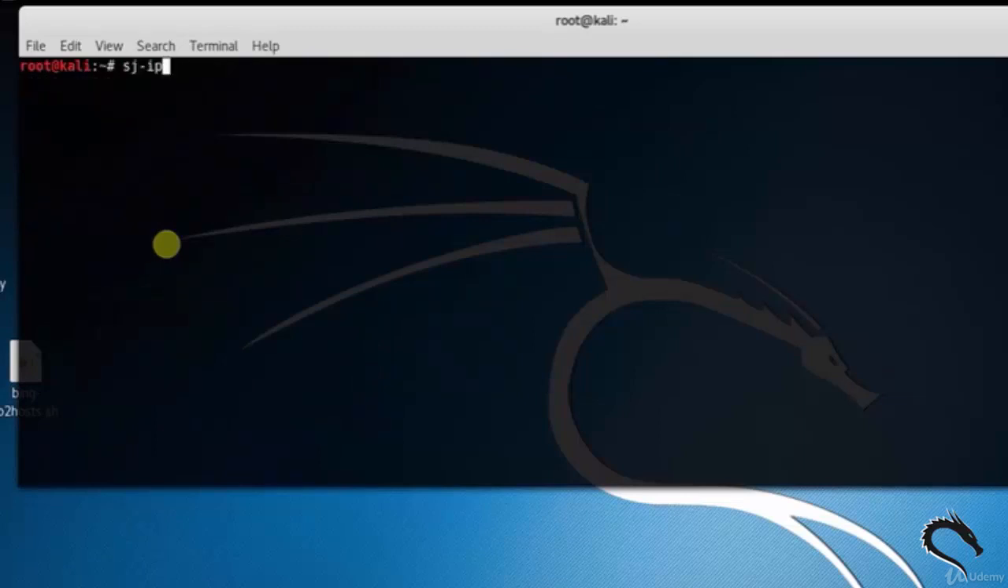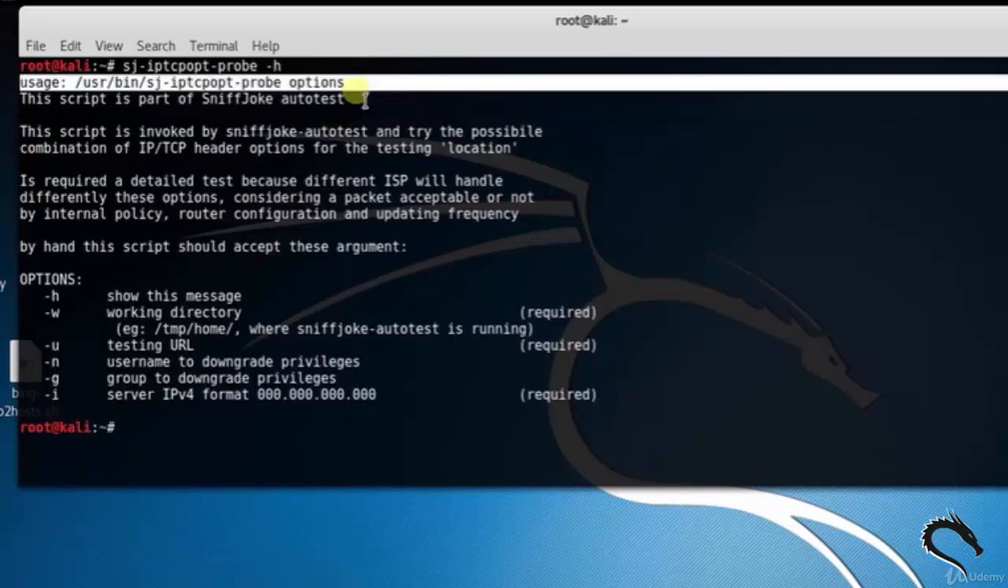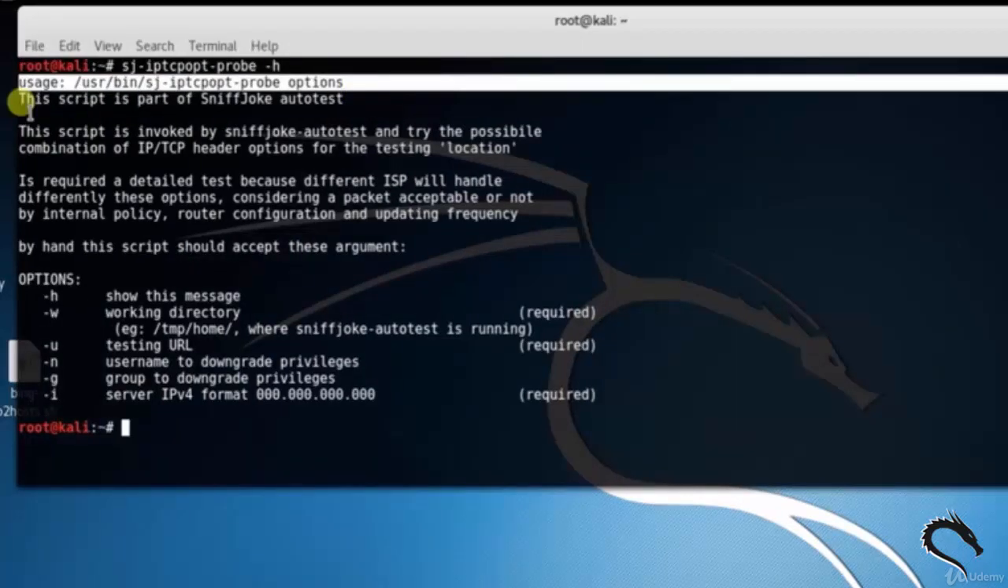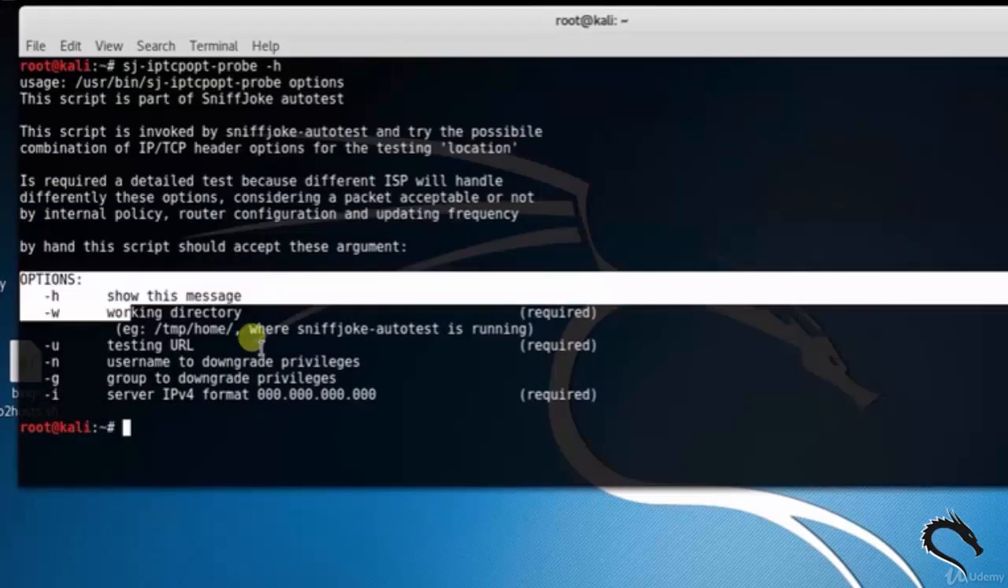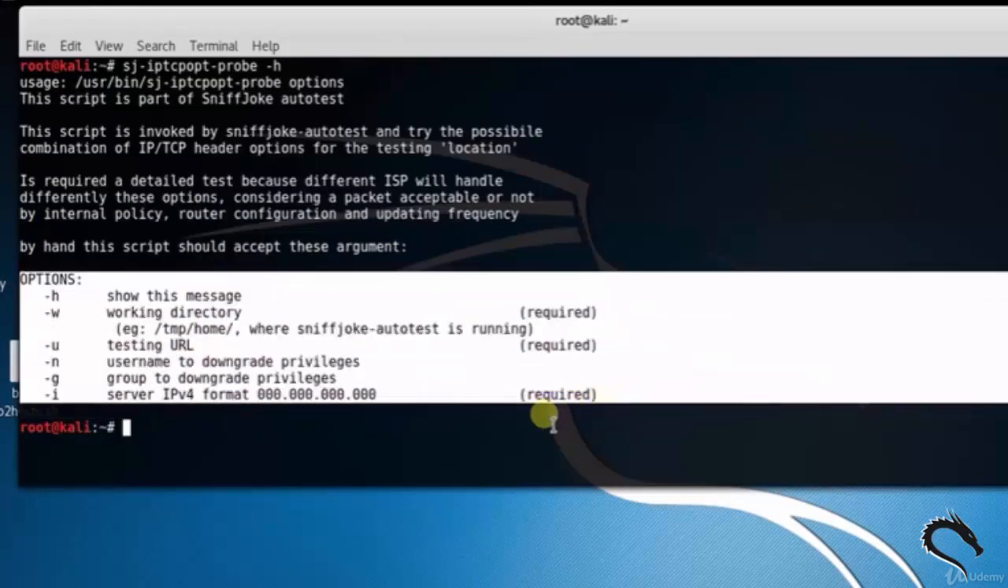Next type sj-iptcpopt-probe -h. Usage: /usr/bin/sj-iptcpopt-probe [options]. This script is part of sniffjoke autotest. This script is invoked by sniffjoke-autotest and tries the possible combinations of IP or TCP header options for the testing location. A detailed test is required because different ISPs will handle these options differently, considering a packet acceptable or not by internal policy, router configuration and updating frequency. By hand, this script should accept these arguments. Options: -h shows this message, -w working directory, -u testing URL and so on.